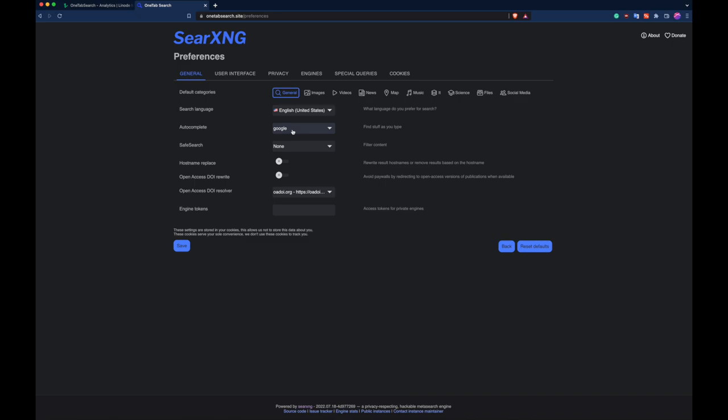Now, you can actually choose where your autocomplete comes from. So I have mine set to Google because Google autocomplete is pretty nice. But you can choose any of these other ones for it to autocomplete from, or just turn autocomplete off altogether. But I do like having it on, and I think it's a pretty useful feature. So I'm just going to leave it on.